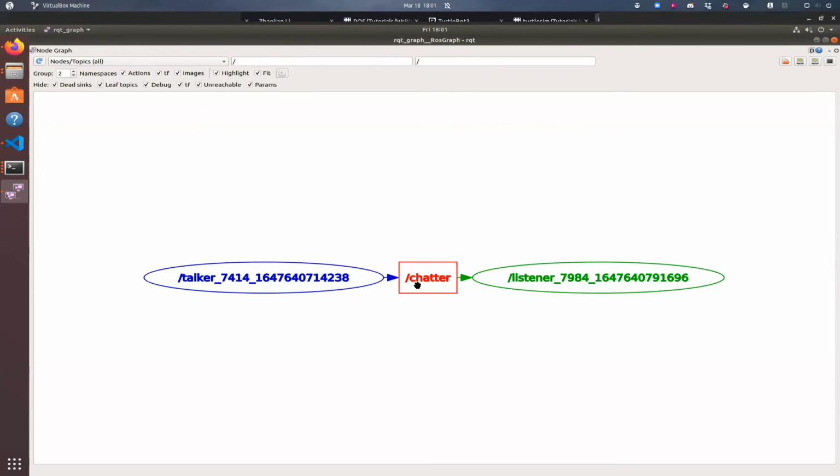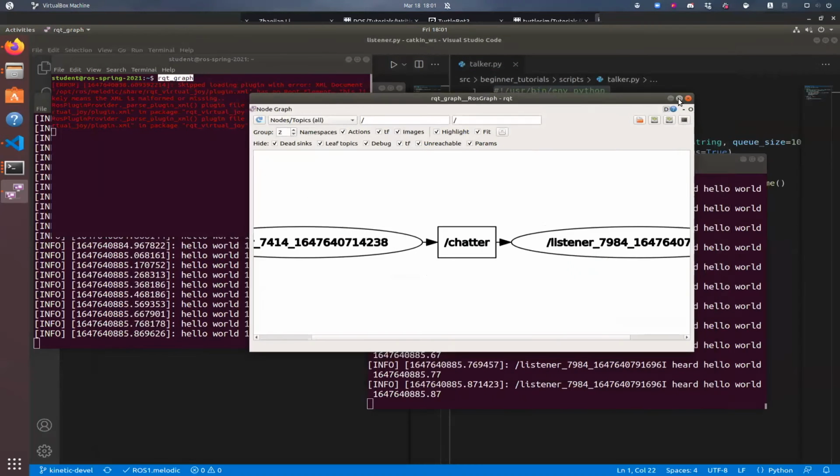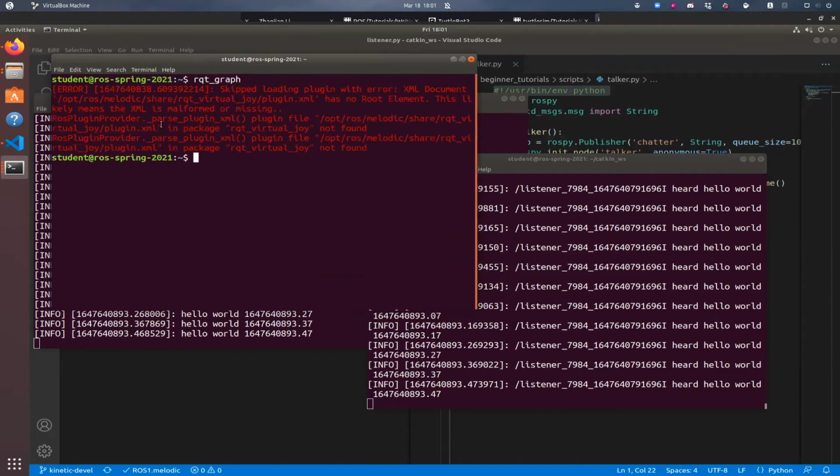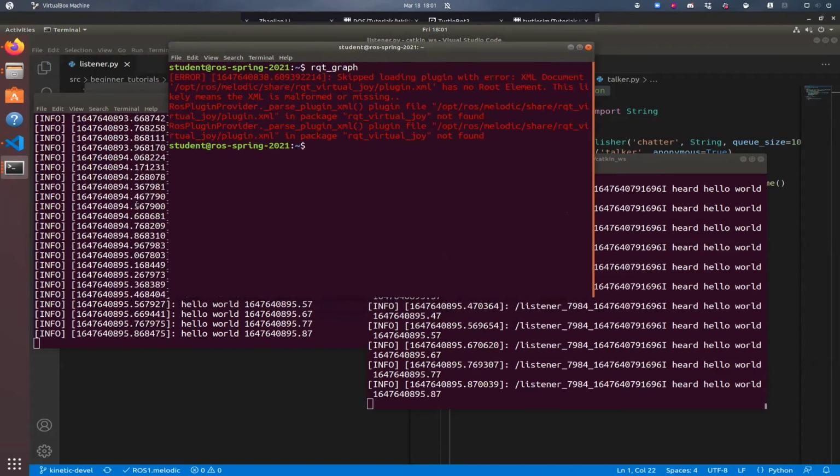Okay, so what is chatter here? Anyone? Yes, it is a topic. And who is talking here? The talker. And who is listening? The listener. Now there are more ways to see what's going on in ROS other than RQT graph. These functionalities are basically given to you to analyze your system behavior. So first thing is there is a command called rostopic. Very, very important. It has a lot of functionality built in, which we'll see in a bit.